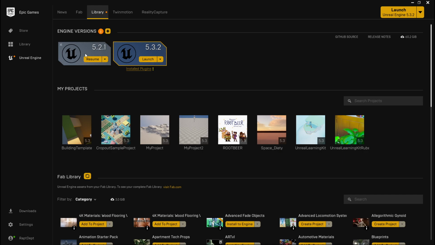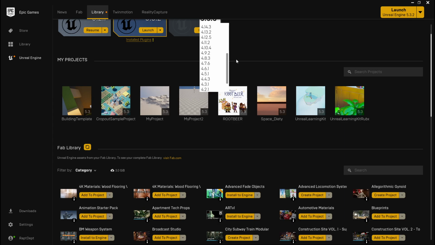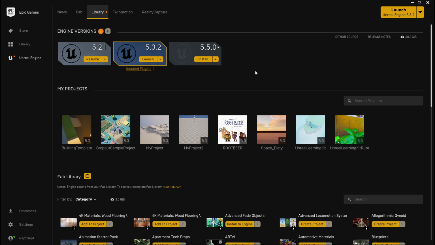So install your version. Dead easy. You can add a version. You can choose that version. So you can even go back to some of the old 4 versions. Chaos, I think, means it's really unstable. But you add an engine, you choose it, and then you install it. Luckily, I've already got mine installed, and it takes a while to install.